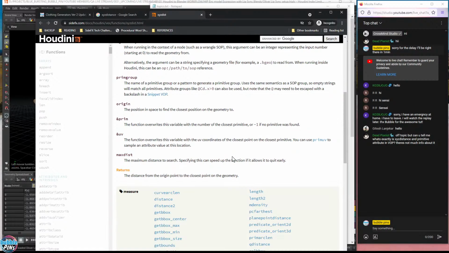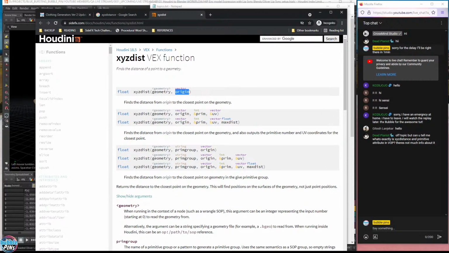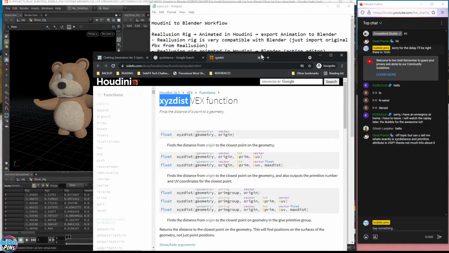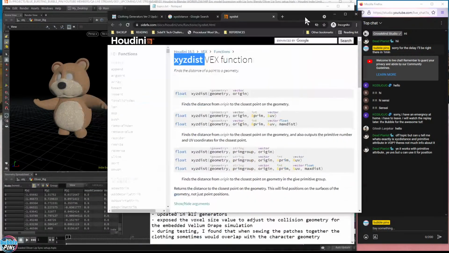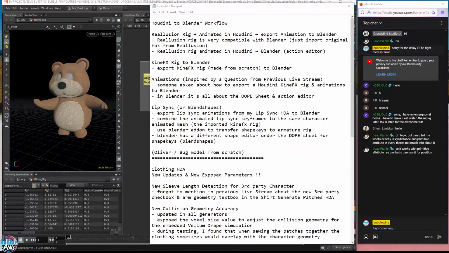I can't remember what I used it for. But this is kind of cool, that it returns the UVs for the closest point. So that will come in handy. I remember I used this before for the UVs. No, I can't remember what it was. It's been a very long time since I used it. I'll have to get back to you on that one, because we have a lot to cover today. So I might have to get back to you.